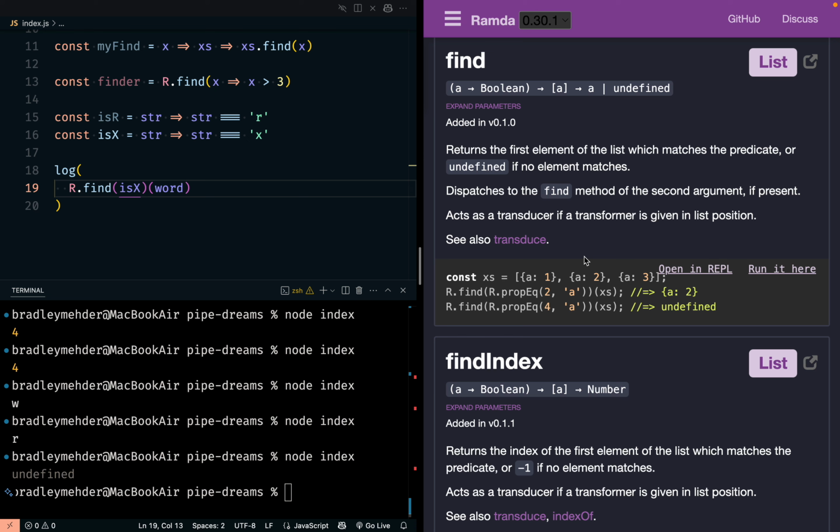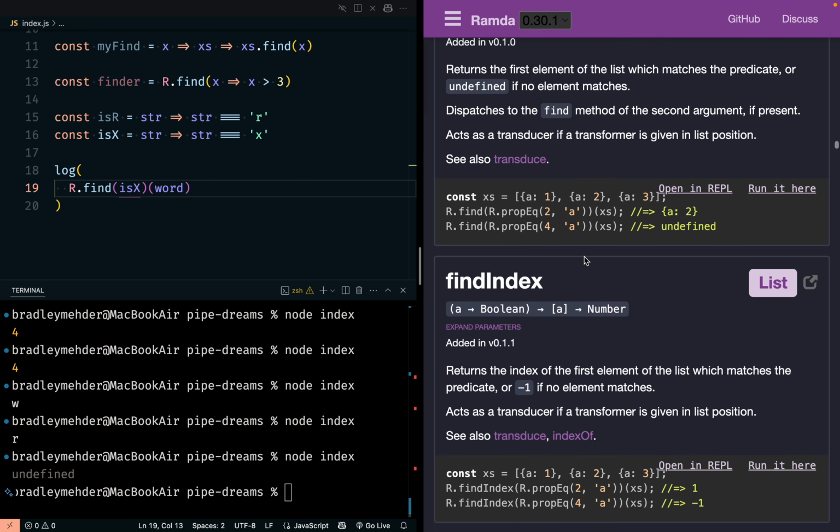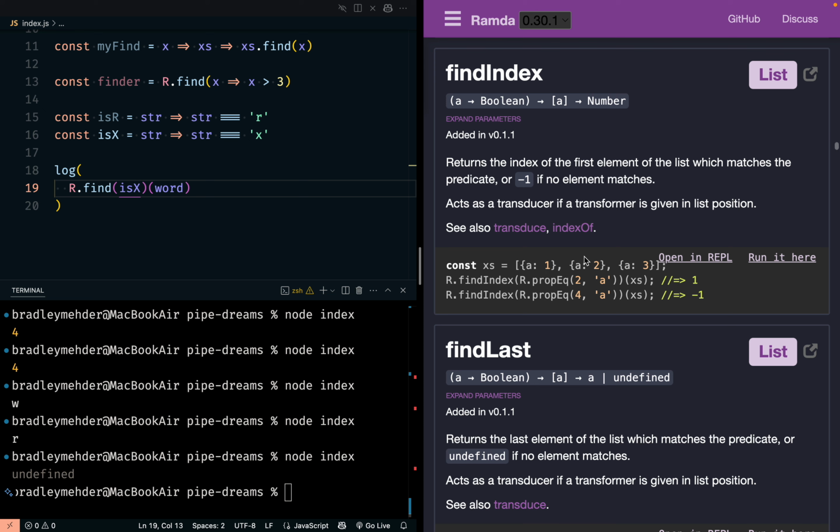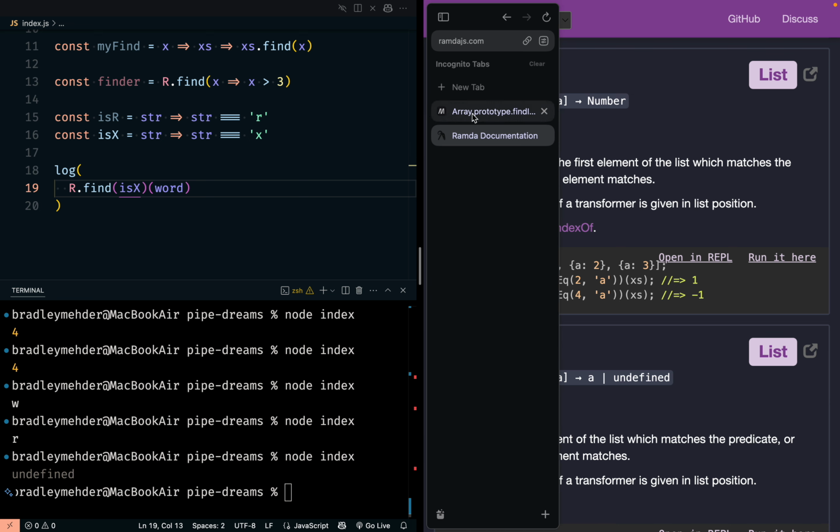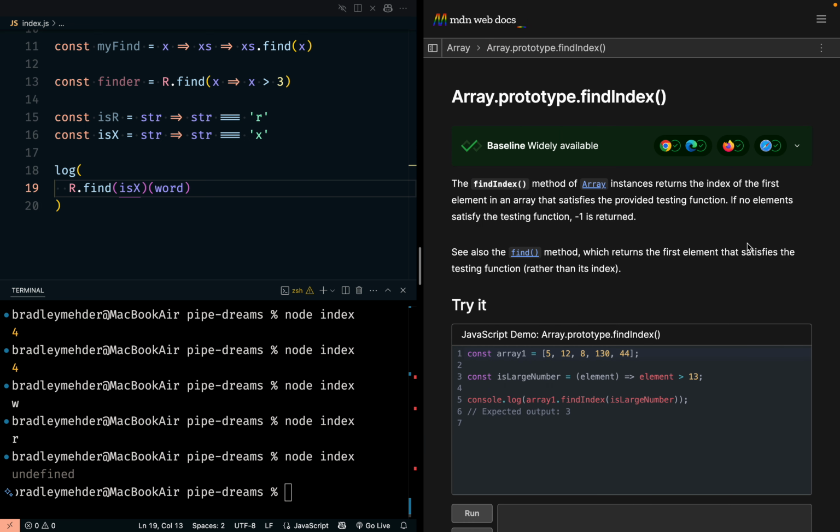Okay, let's proceed with the second video in this series of season two, pipe dreams. We're going to look at the findIndex function. And of course, this is similar to the native array method called findIndex. And we can look at that here in the docs. Most of you, if you're watching this, are probably already familiar with this.